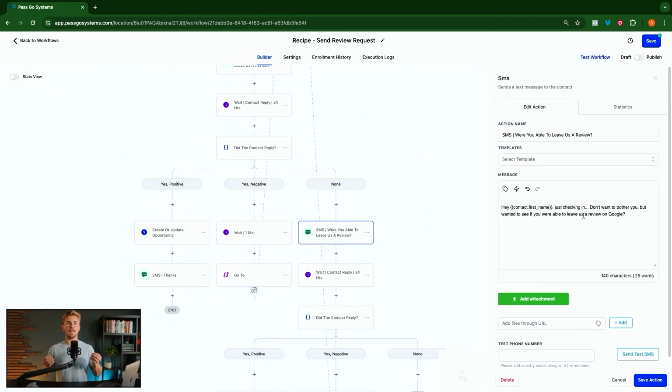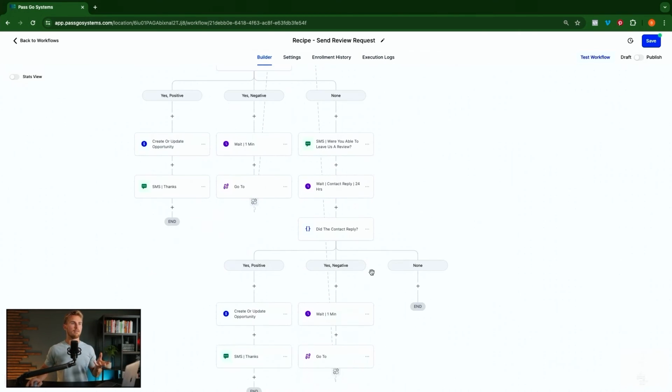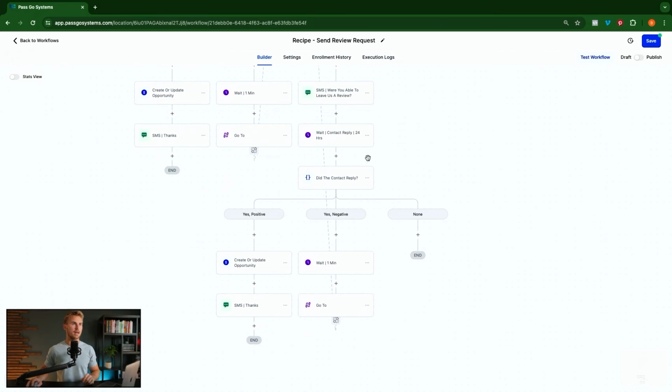So now it's not the exact same message, but it gets the point across. And it's just saying, hey, we don't want to bother you, but we're looking to see, did you leave us a review? And then all the other things after that are the exact same as we've already set up. So that's all good to go. And it's going to work how we want it to.